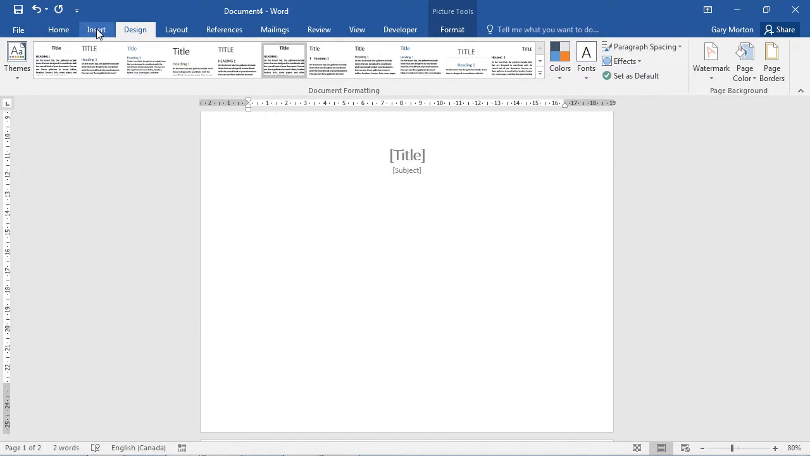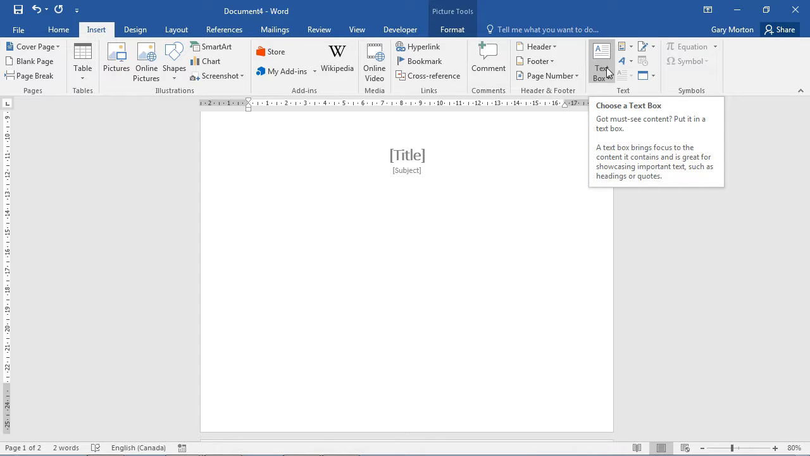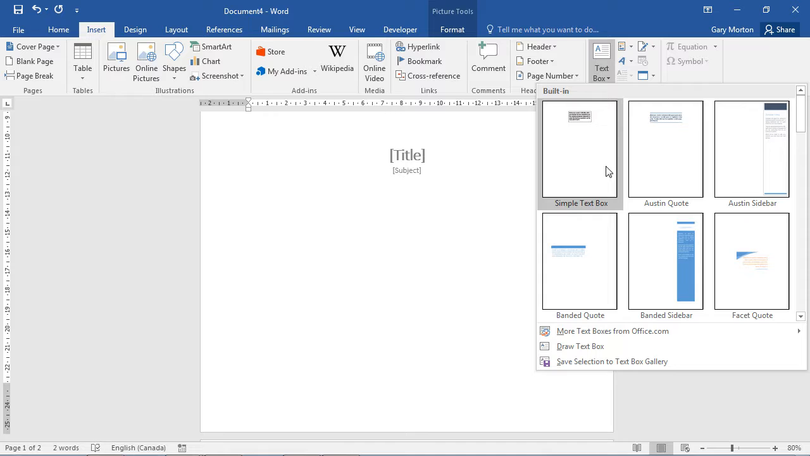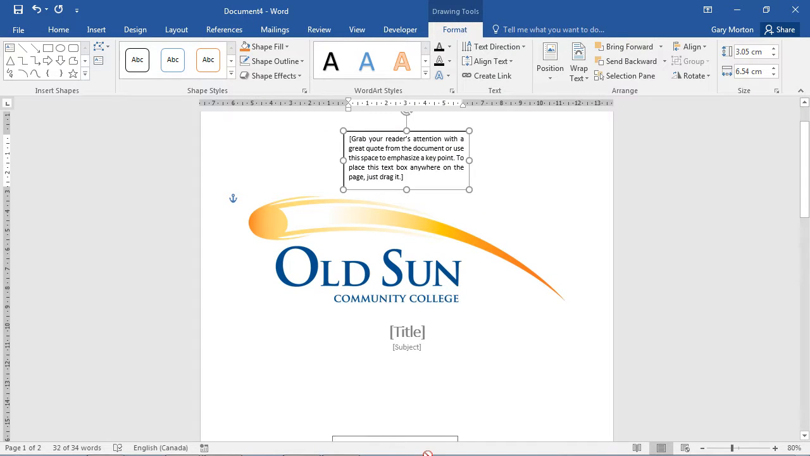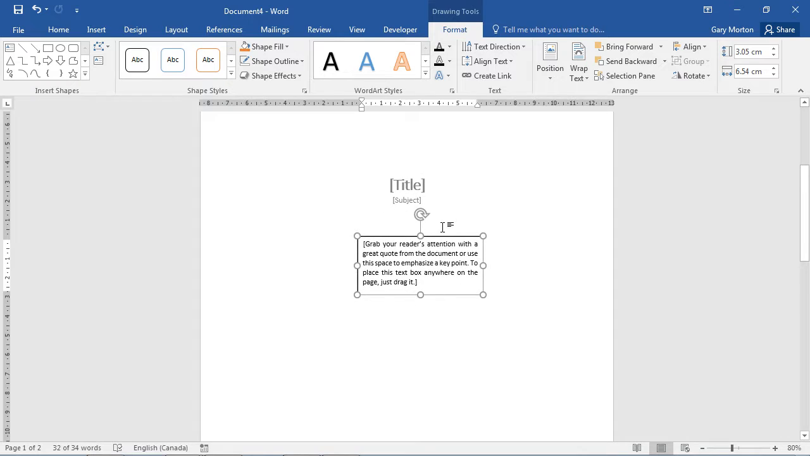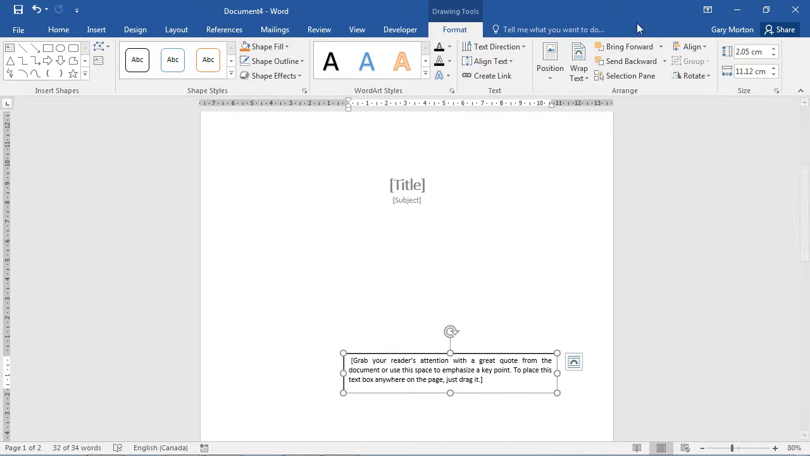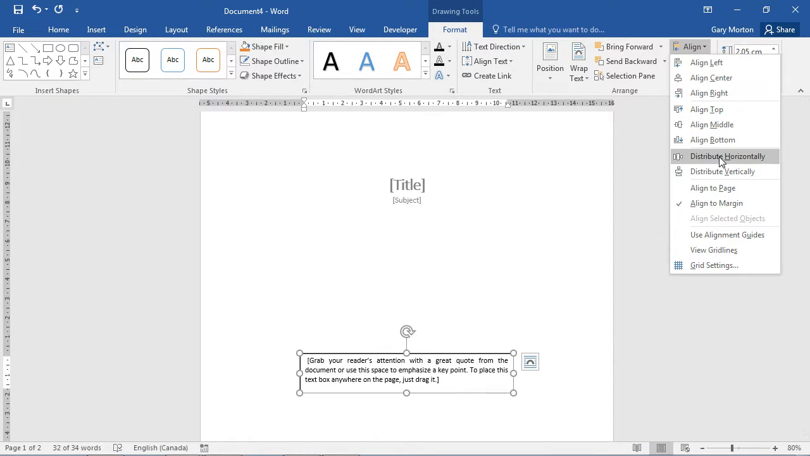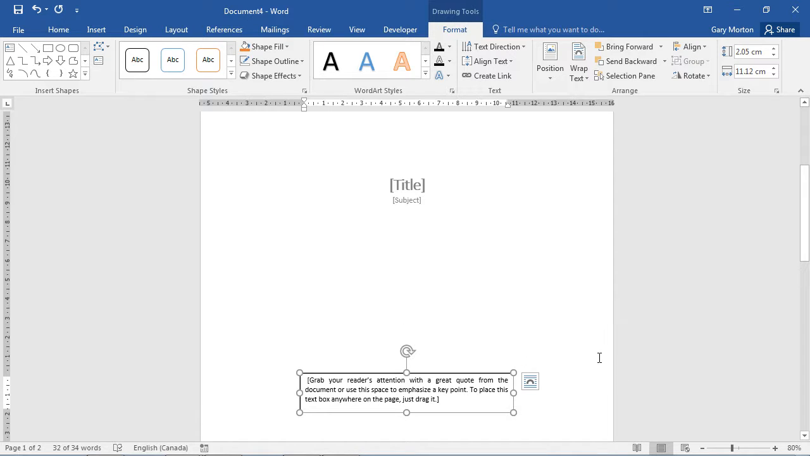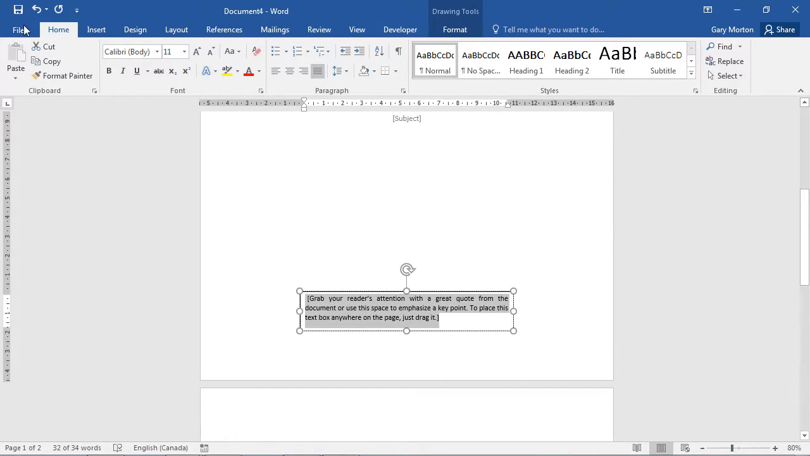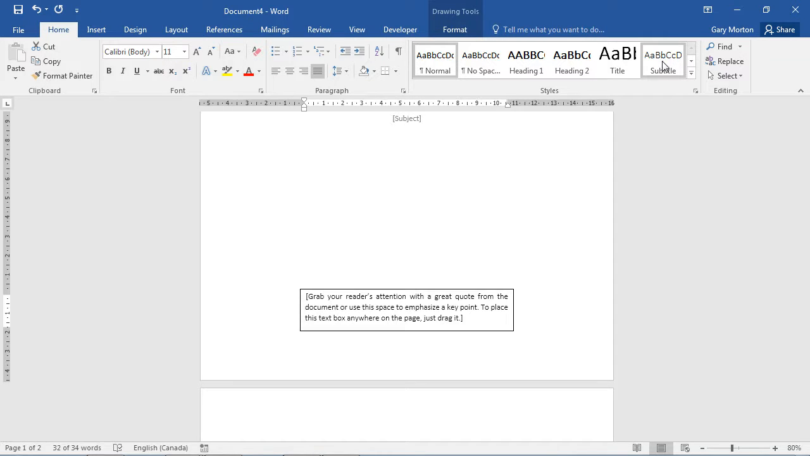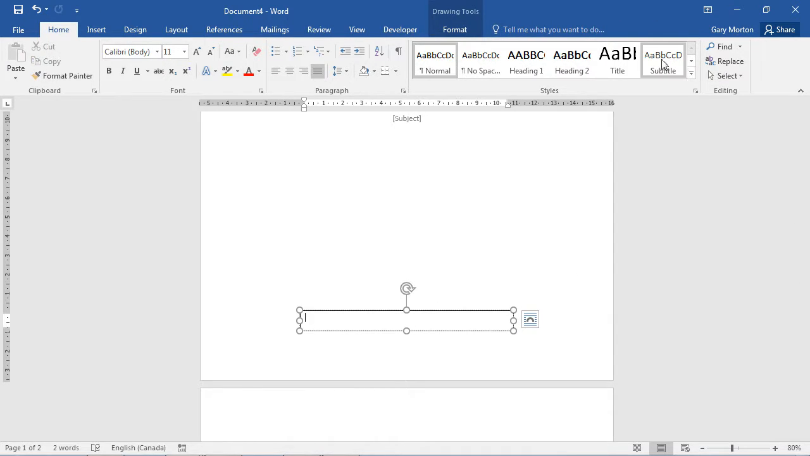Now let's add another text box for the text that goes at the bottom of our title page. Again, another simple text box. Drag it down here. We'll align it after we expand it a bit. We'll align it to the center and the bottom. Let's use the Subtitle formatting.